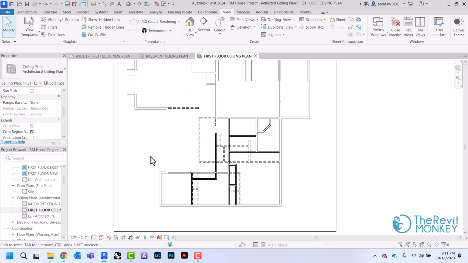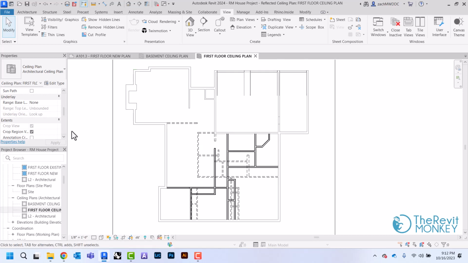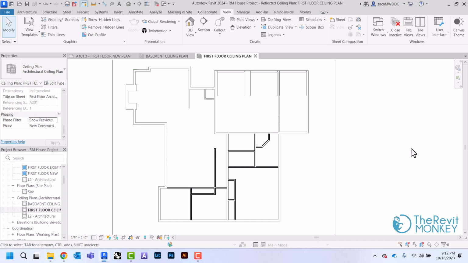Now, the first thing you'll notice is that I have my new walls and I have my demo walls, and that's because our phase filter isn't correct. So I'm going to come over here to the properties and scroll down. We're going to change our phase filter from show all to show previous and new. And this will now be my new plan.